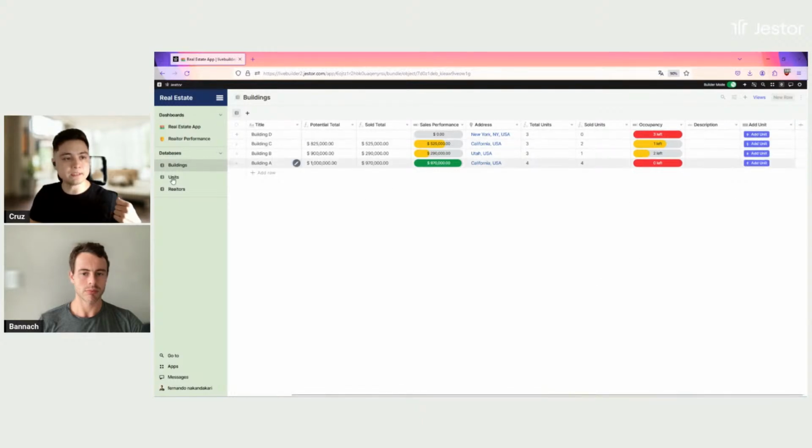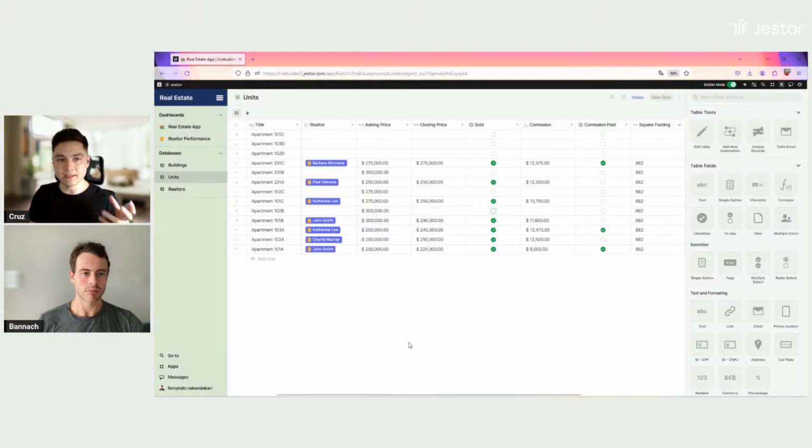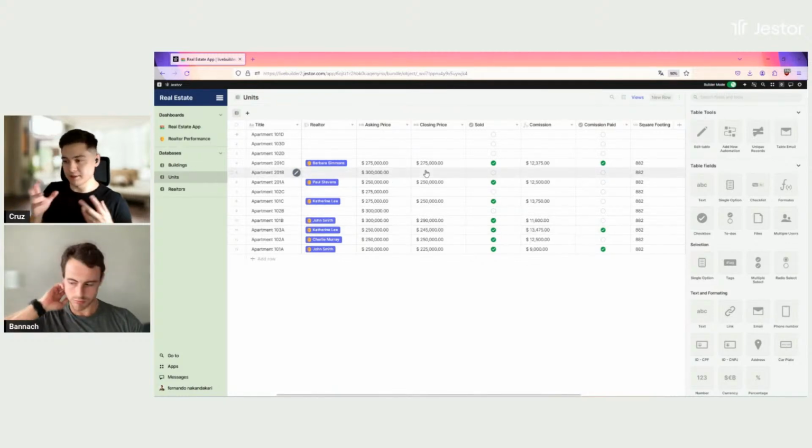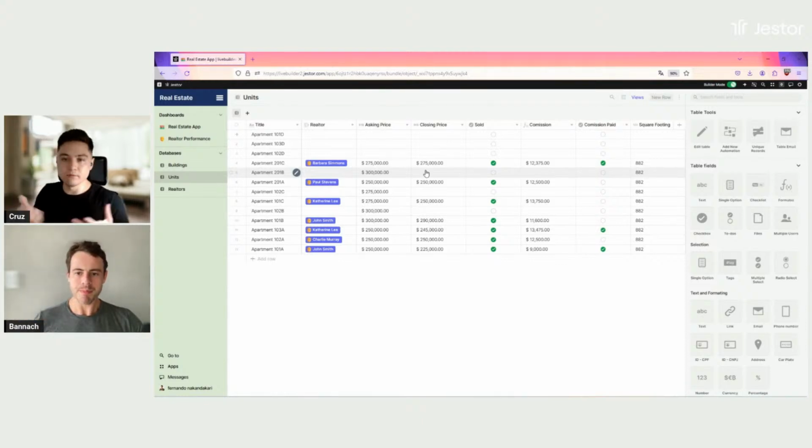So let's talk about units. If I go here to the units database, the units table, you can see that for units, the structure that I have here is a title, a name for the unit, so the apartment, like apartment 101A and so on. I have the realtor that closed the deal, that sold that apartment. I have the asking price, so that's the standard price for that unit, right? So that's how much they should sell the unit for. But I have the closing price because it may differ, right? Like we said before, maybe they may sell an apartment for less or more, I don't know.